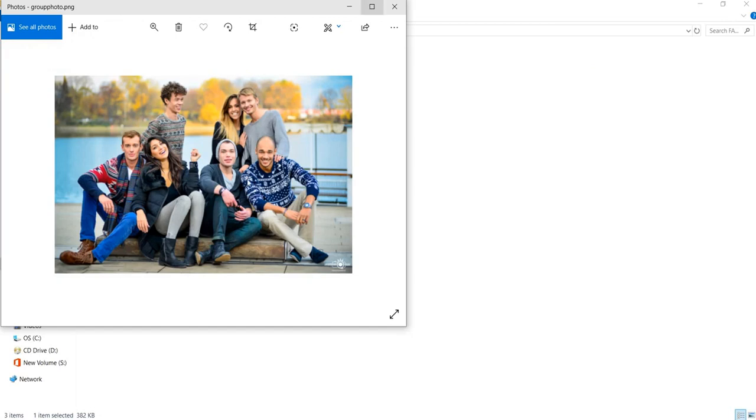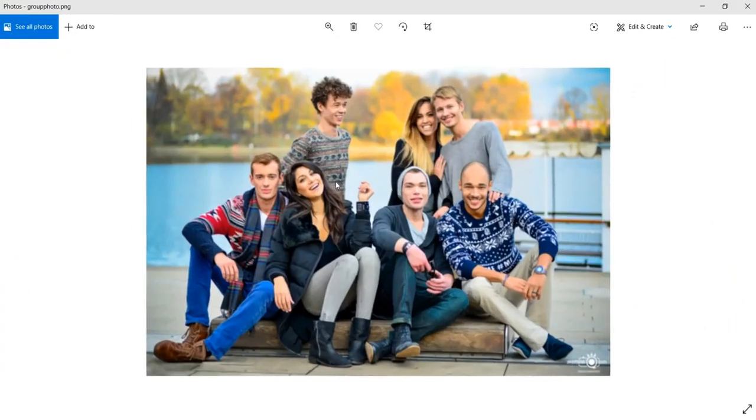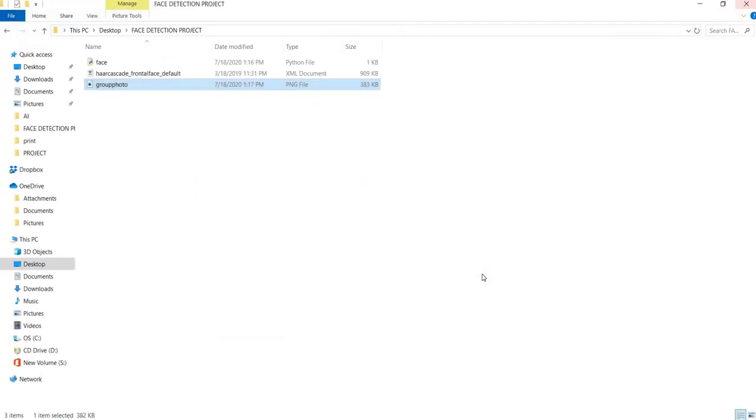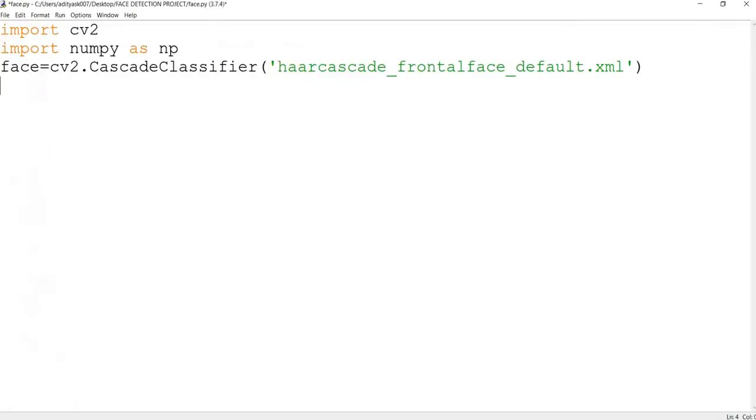So I went to Google and searched for a group photo. I found pretty much this photo. This is okay, it can be used for detecting our faces inside the picture. So fair enough, I've named this photo as group photo.